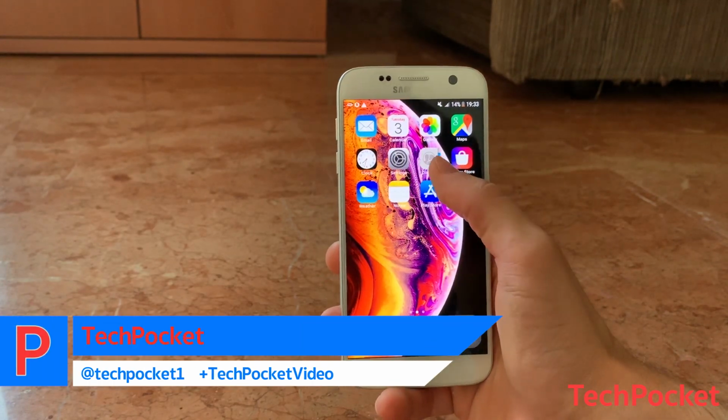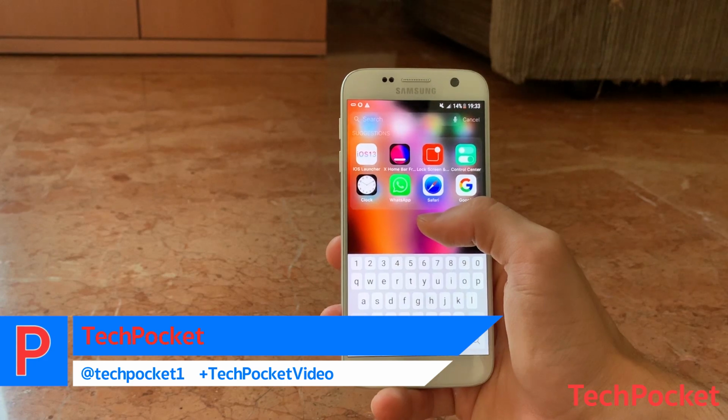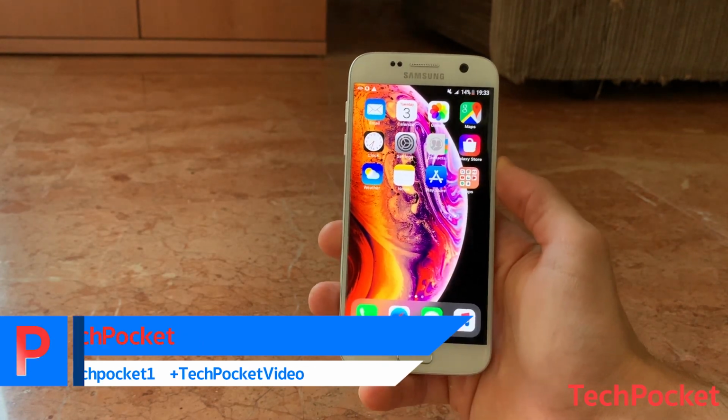In today's video, I'm going to show you how you can make your Android device look and feel like iOS 13. So without further ado, let's get started.